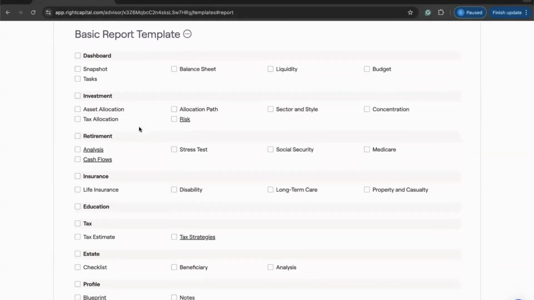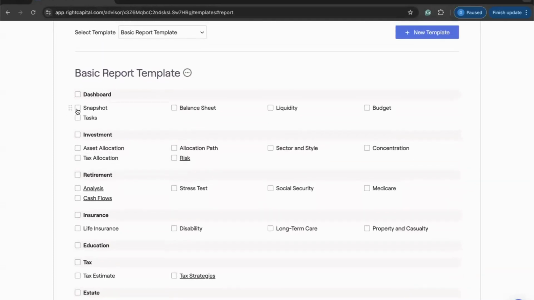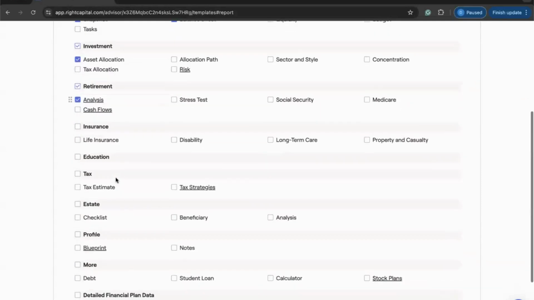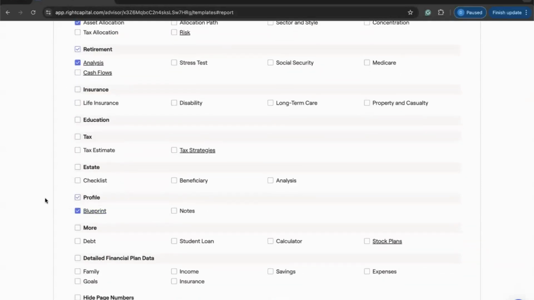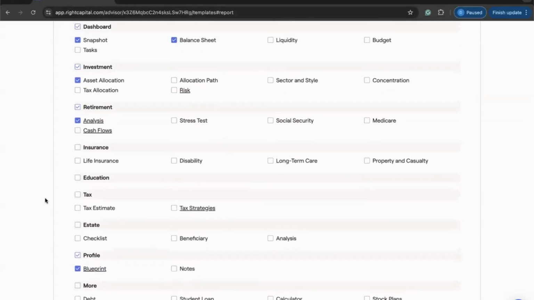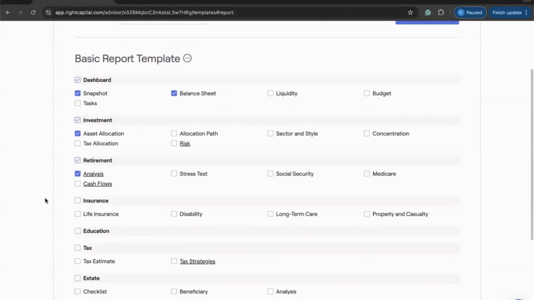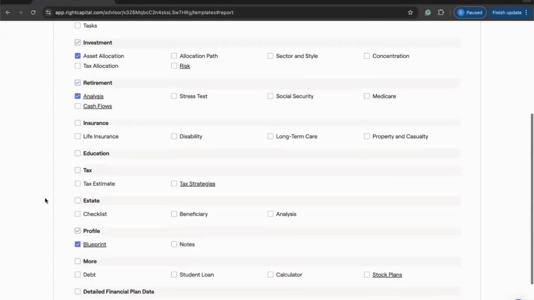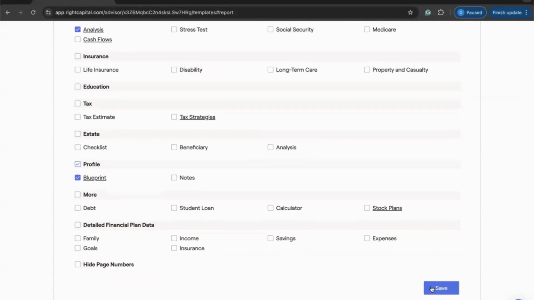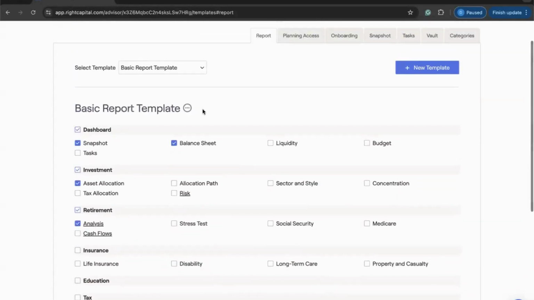So in terms of use cases and potentially common examples of things that I've seen advisors do with report templates, some advisors like to create more basic templates with fewer planning modules, just the essentials here, things like the snapshot and the balance sheet, maybe the client's asset allocation, retirement analysis, and the blueprint. Those are some common examples of modules that I tend to see advisors include in a more basic report template. And then, once you've made your selections here, you can click Save in the lower right to save that template for future use.